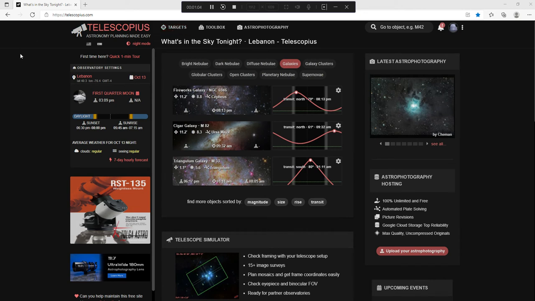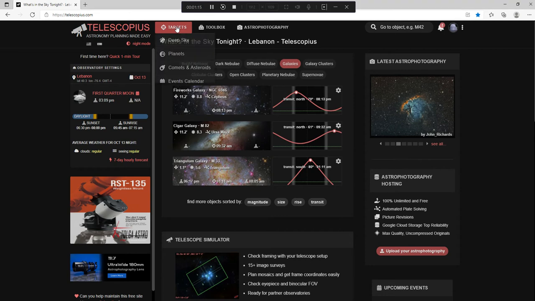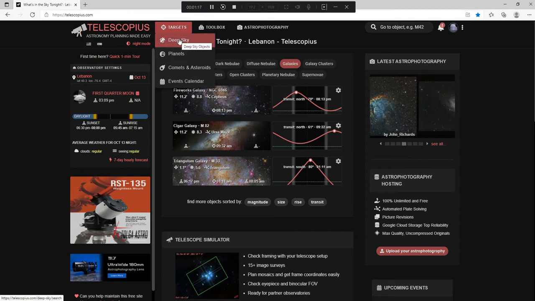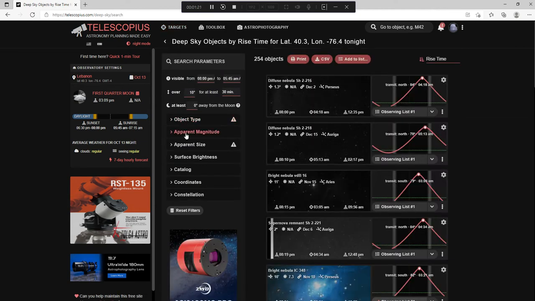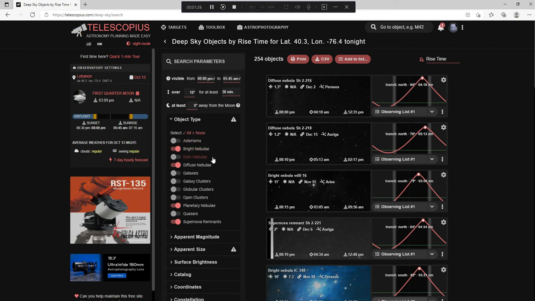So if you go up here, and I am logged in, the screen is very similar if you're not logged in. But if you go up to targets, you click on that, say I want to look at deep sky targets. Brings up a menu over here. Object type. What do you want to look at? I always look at nebula, diffuse nebula. I'll add galaxies in there today. Take planetary nebula out for this. And supernova remnants. We'll start there.